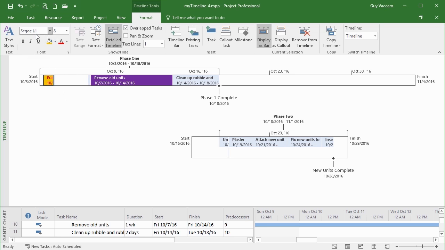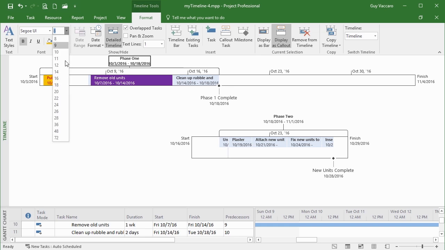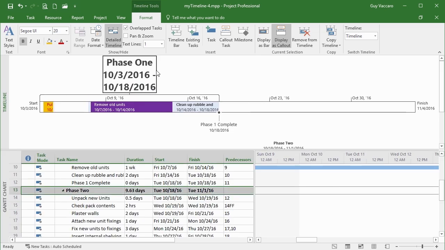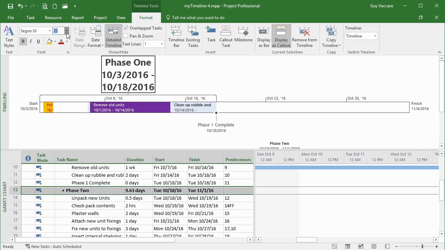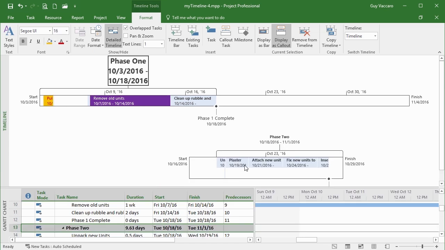This is my typeface, and it defaults to 8, which is quite a small font, just so everything gets displayed properly on the timeline. But it may be that I wish to increase the size, for example, of my call out. I may wish to push that up to 20. Maybe that'd be a little bit too big. 16.